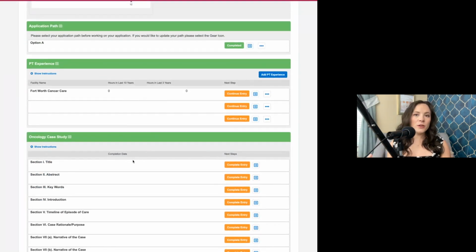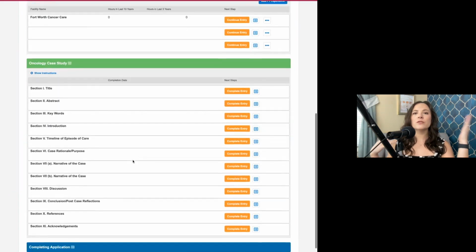Now, the last part of your application, once you finish all of those experience hours sections, is your case report. Now, please hear me out. Please hear me when I say this. You should not be writing your application in these dialog boxes. Your case report should be done by the time you go to put it into the actual application. And I think when you see what I'm about to show you, it's going to make a lot more sense why we recommend this here at the OncoPT.